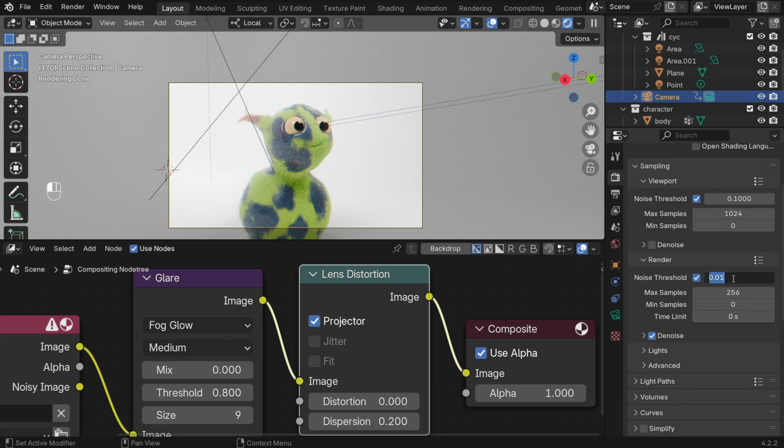Change the noise threshold to 0.05. Turn off denoise, and then this is really important. I like the noise pattern to change for every frame, so that the noise that does still render will look like film grain. But it'll look the same if we don't turn this on.